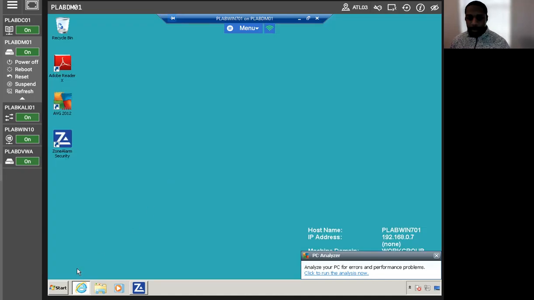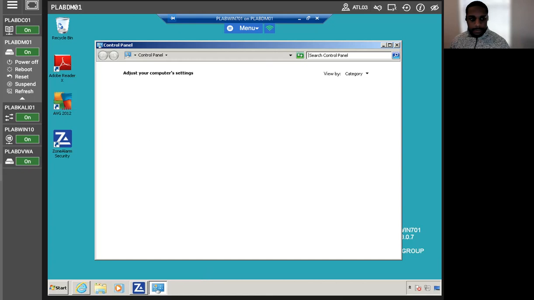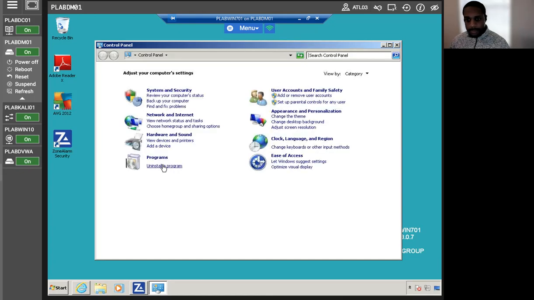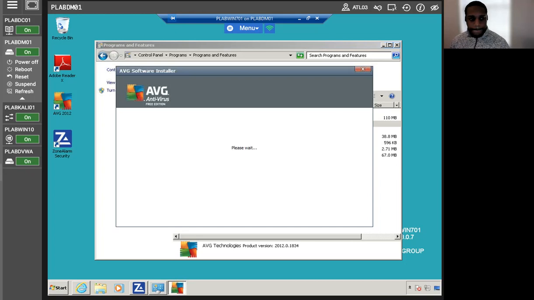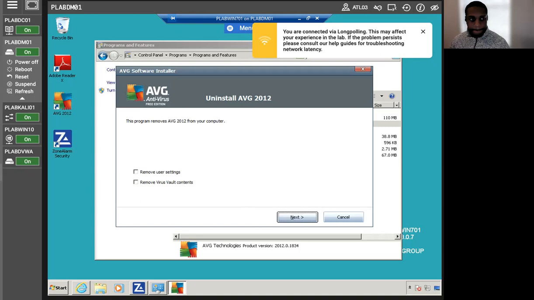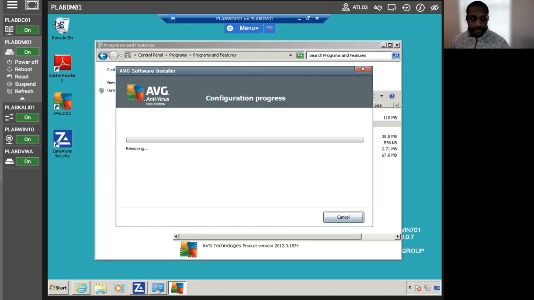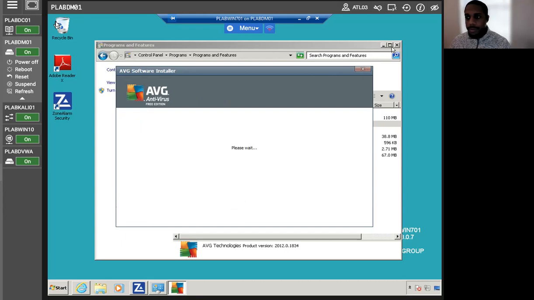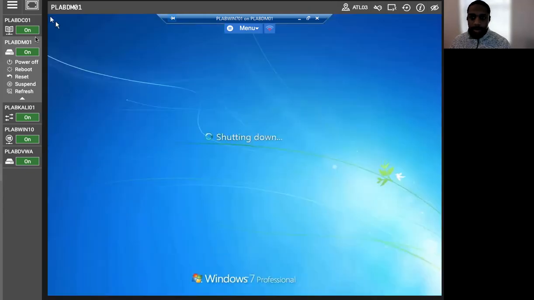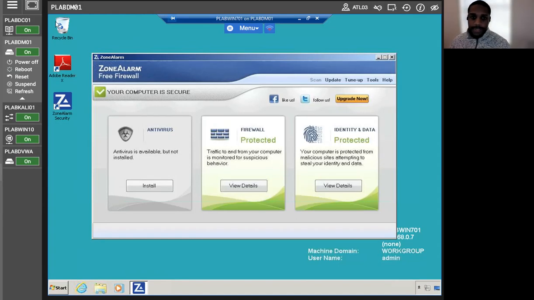So I'm just going to go to the control panel. Let's see here. Uninstall a program. AVG, uninstall, next. Perfect. So now it's removing. I may also have to restart after it's removed. All right, so the uninstaller has officially finished. So now I'm just going to restart here. I'm going to close all of this out. All right, perfect. So we've successfully restarted the computer to fully uninstall the AVG antivirus.